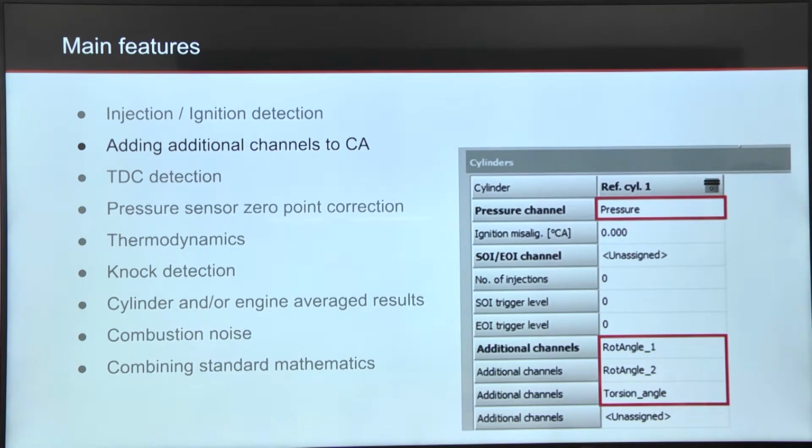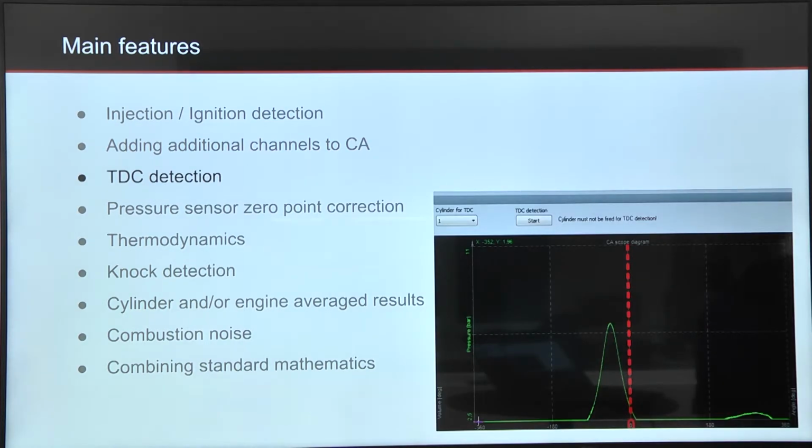of the engine. We also have completely automatic top dead center detection, and this will account for the angle sensor offset that we have. So with this, we'll have the accurate angle sensor offset automatically detected in Dewesoft.